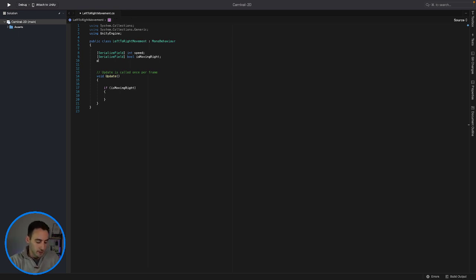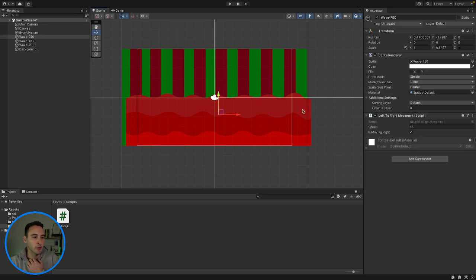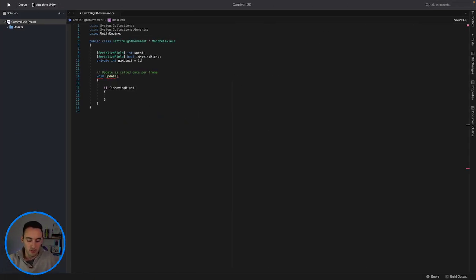So let's go and say private int max limit. Yeah, I believe that's going to be 1.5. So if we move this, it can be moved all the way up to there somewhere. So yeah, we'll set that to 1.5, and then we'll do the same for the min limit. That's going to be the exact same thing, but negative 1.5. So that is going to be our minimum.